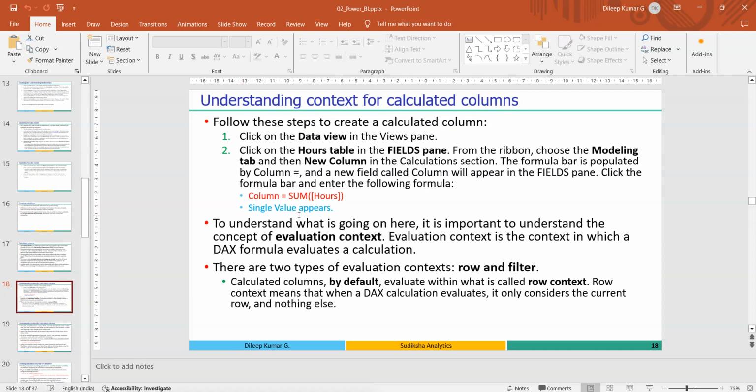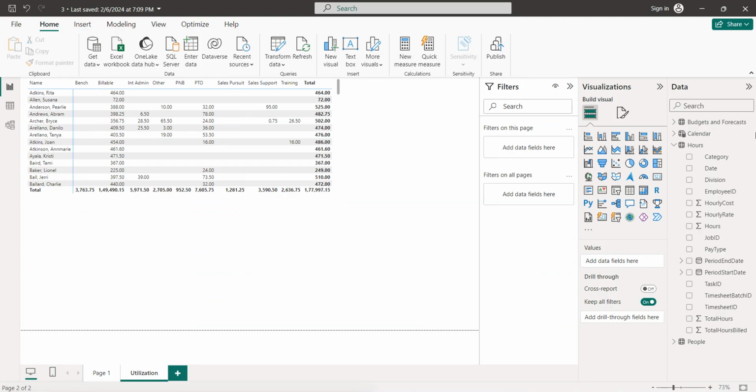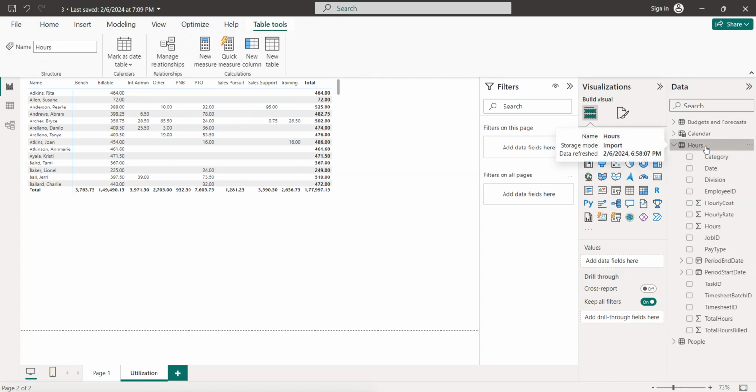I want to have the total of work hours. So now click on the data view, and then in the hours table, from the modeling you can select new column, and we want to have the column as sum of hours. So the hours table is selected. When you select the hours table, you can see the options here: new measure, quick measure, new column, new table. So these are the four options available.